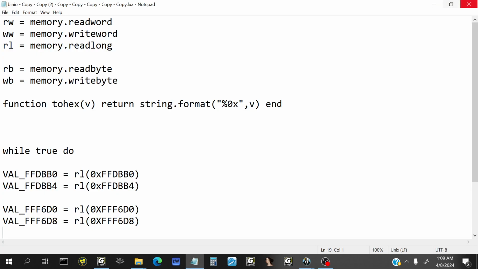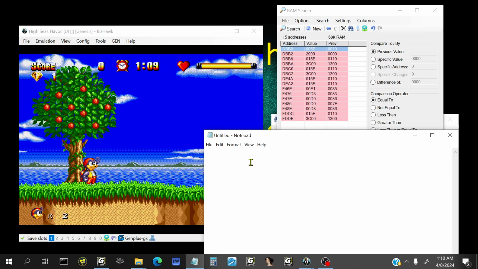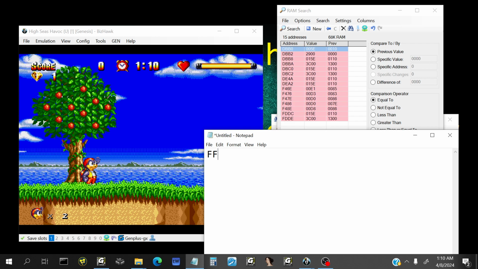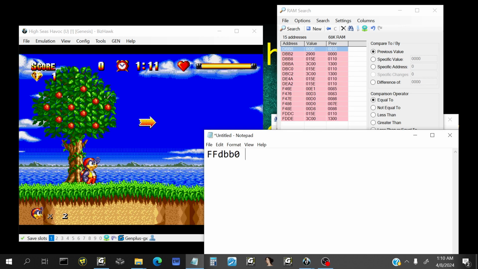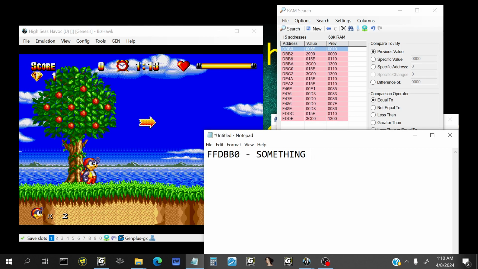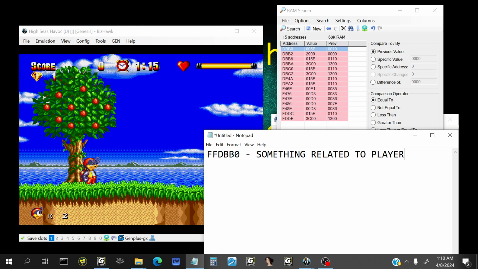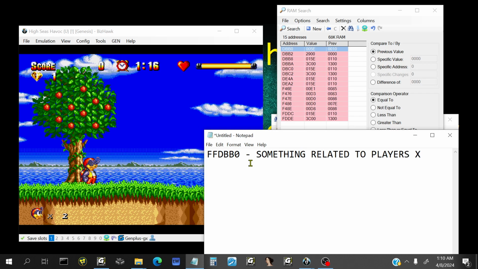So let me just start some notes here until I make it official and transfer it. Something related to player's X is what I'll put.